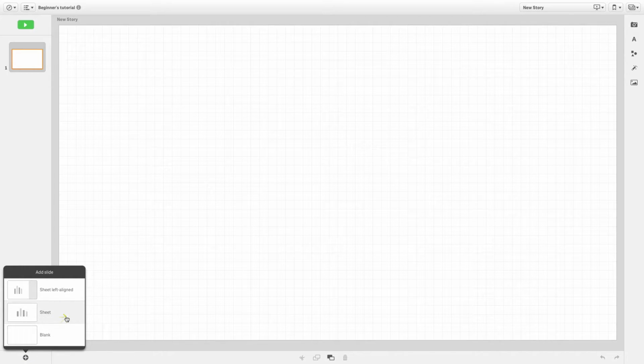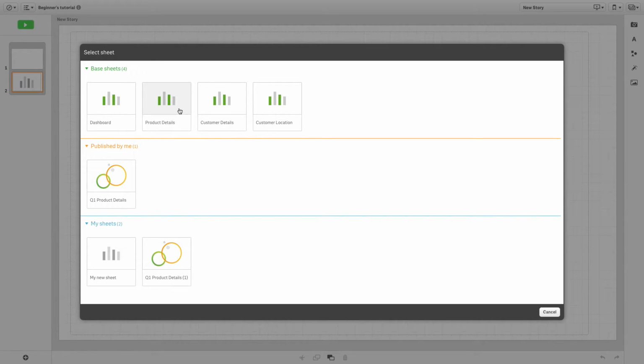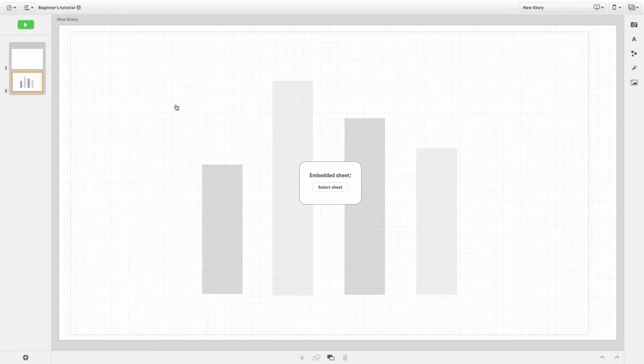You select your slide type, adding it into the story. If you add a slide with an embedded sheet, you also need to choose on which sheet you will embed the slide.